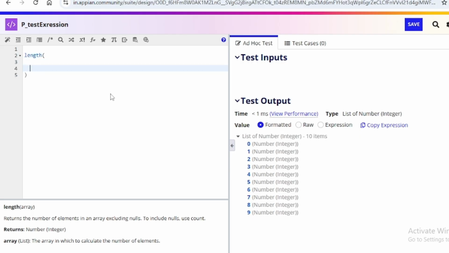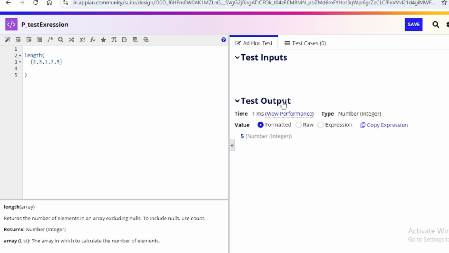Now let's say I have an array that is 2 3 1 7 9, okay, and I want to get the length of this array. So what I will write is this length function, and it will return 5, that is, there are 5 values present. Okay, so this is about the length function.